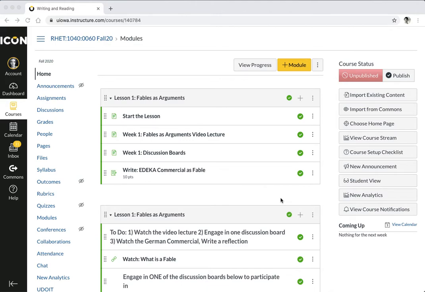Modules is the default setting for your icon site, right? If you do nothing, modules will be the homepage. And that's not the worst thing ever. In fact, some people use modules as a homepage to great effect because, as I said in the last video, modules is a great way to organize lots of different types of content and information.